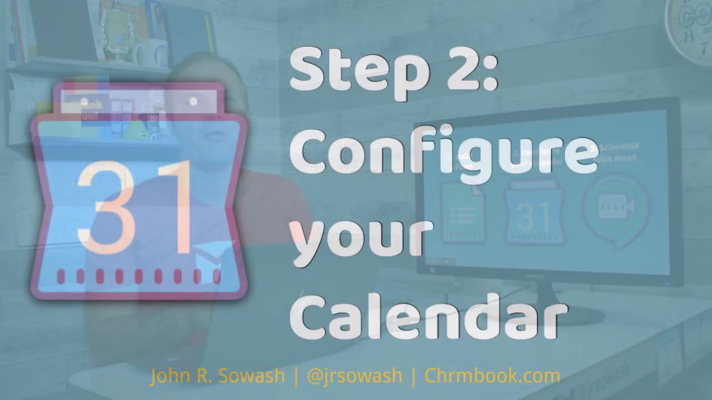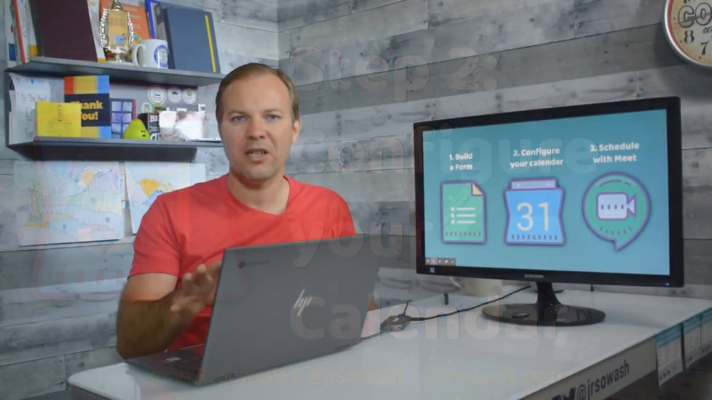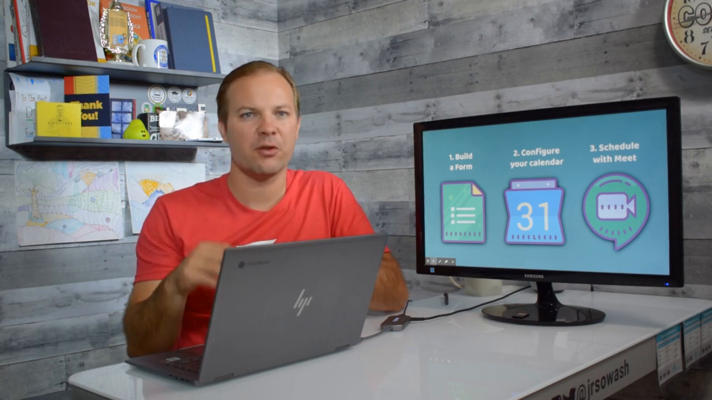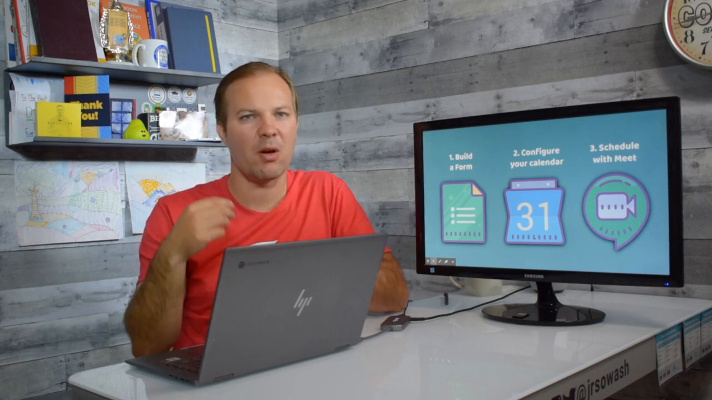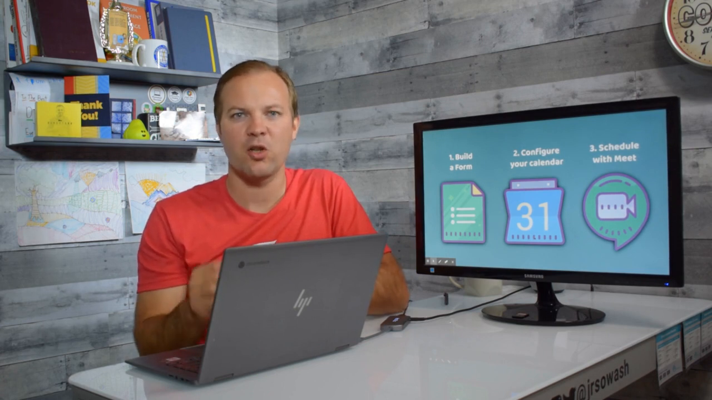Secondly, we're going to move over to Google Calendar. We're going to set up your calendar with appointment slots so that you can move that information from forms into your calendar, and calendar is going to serve as your dashboard that tells you which parent is showing up at what time and all the links and details that you need to have an effective conversation with those parents.